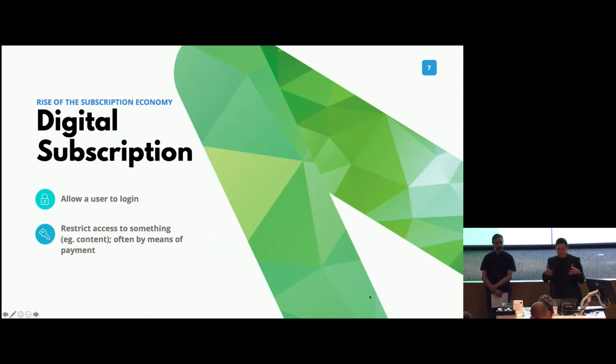So narrowing the definition down a little bit more, digital subscription has two really main pieces that I'm using as a foundation today. The ability to log in somewhere and the ability to restrict something, usually by means of a payment. So I can log into where I subscribe and I can access something if I pay for something. So that's a digital subscription in a nutshell.